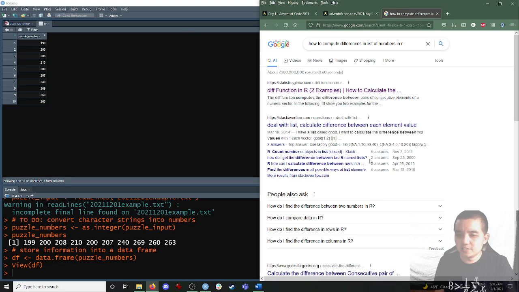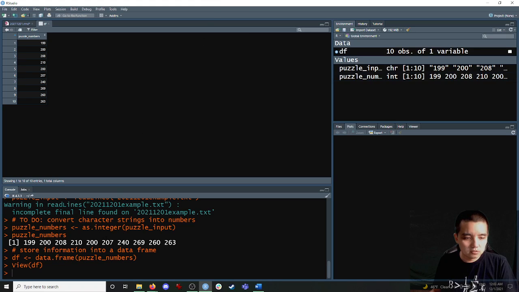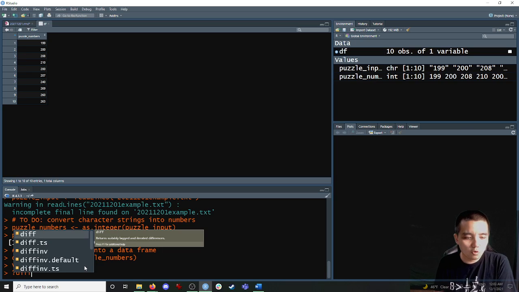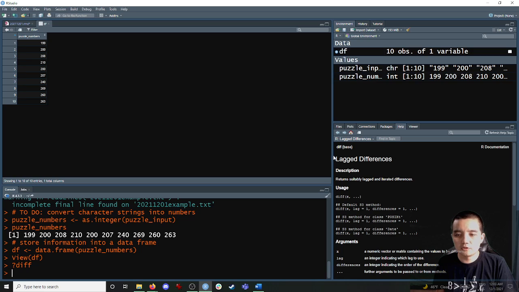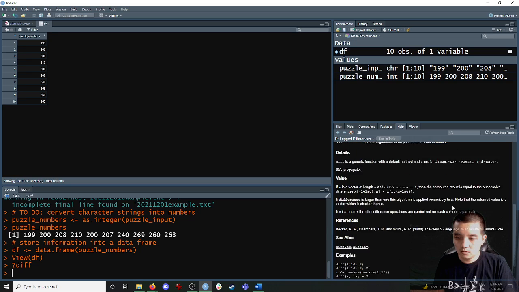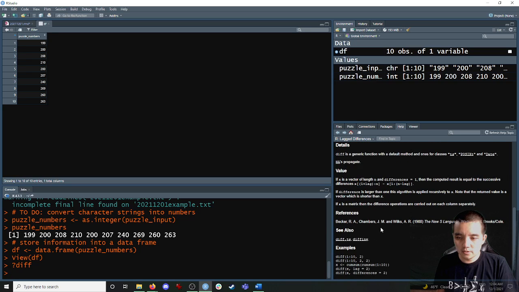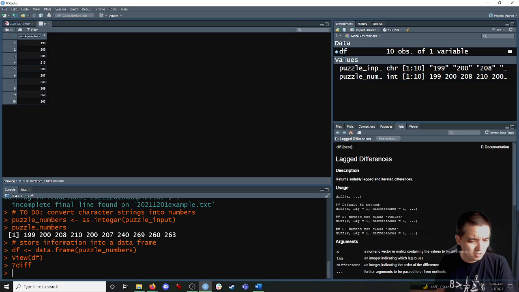We could look at the documentation through the websites that we encounter, or we could go down here in the bottom left of the console and type $diff, and the documentation will now appear in the bottom right. There are some examples available in the documentation. I'm going to skip ahead a bit and show you here in the bottom left what happens if we calculate the diff of puzzle numbers.